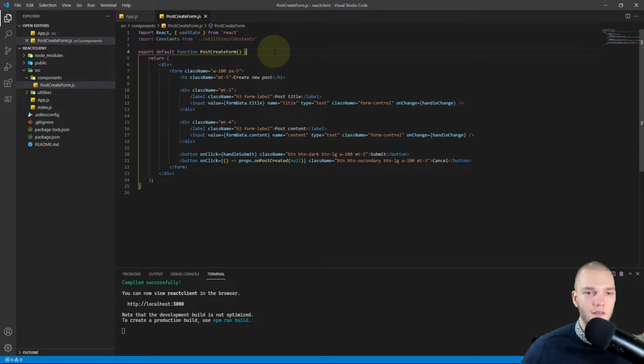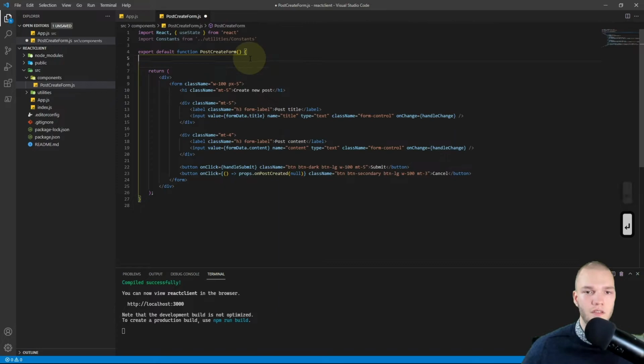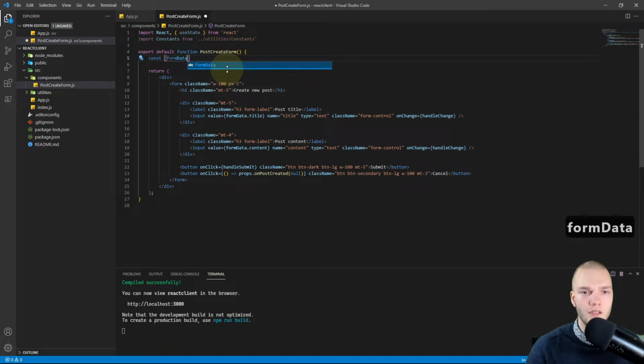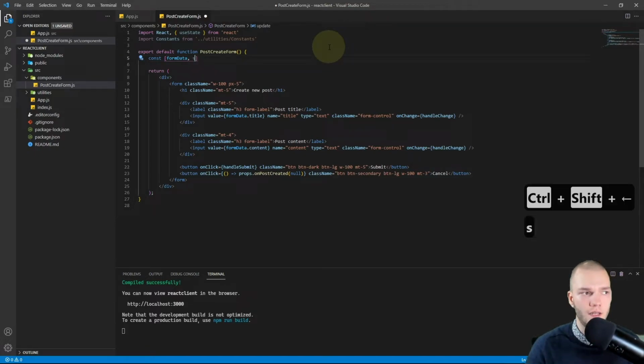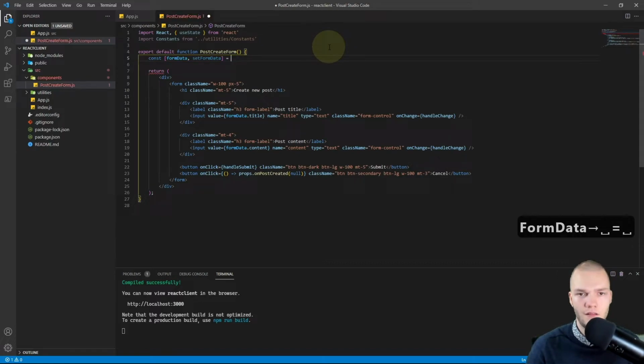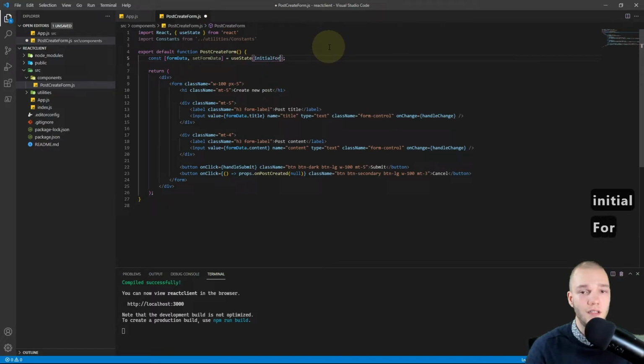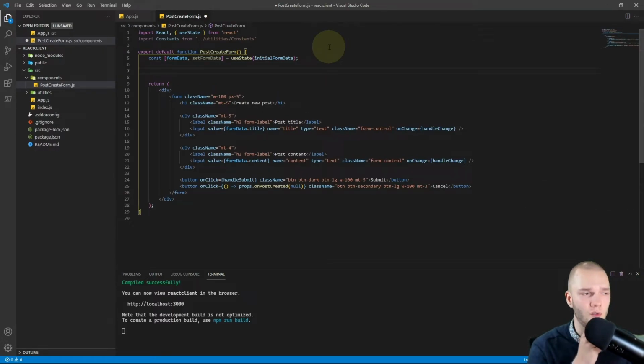So let's add that on the beginning of the function here, above the return. I'll add const and use array destructuring, and I'll call it formData so it matches this. Add a comma. I'll also add setFormData, and I'll set it to useState, and for the initial value I'm gonna pass in some initialFormData, and let's create that initialFormData object.